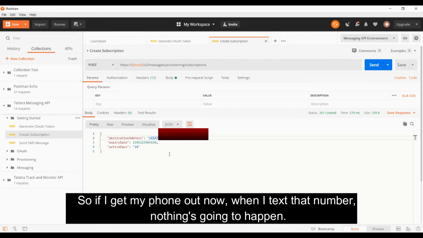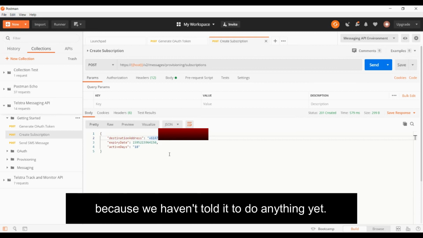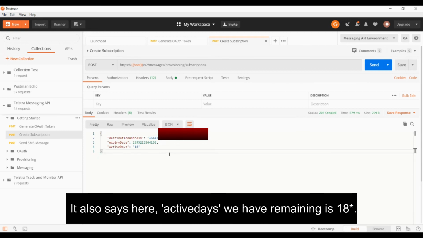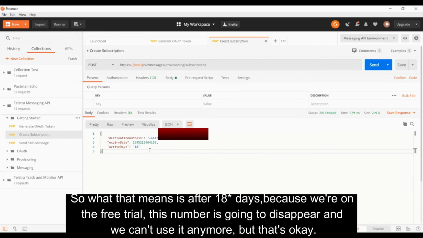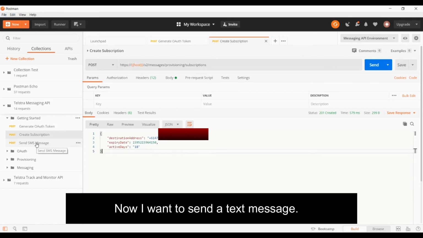So if I get my phone out now and I text that number, nothing's going to happen because we haven't told it to do anything yet. It also says here, the active days we have remaining is 29. So what that means is for 29 days, because we're on the free trial, this number is going to disappear and we can't use it anymore, but that's okay. All right, now we want to send a text message.